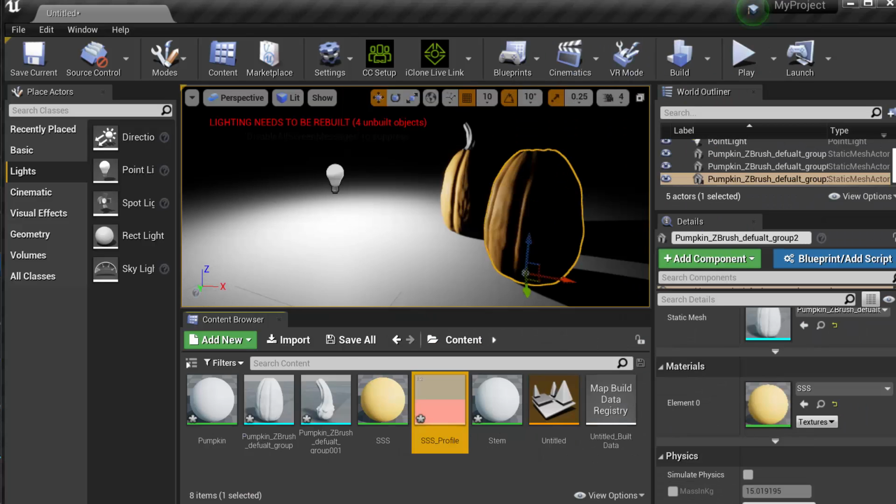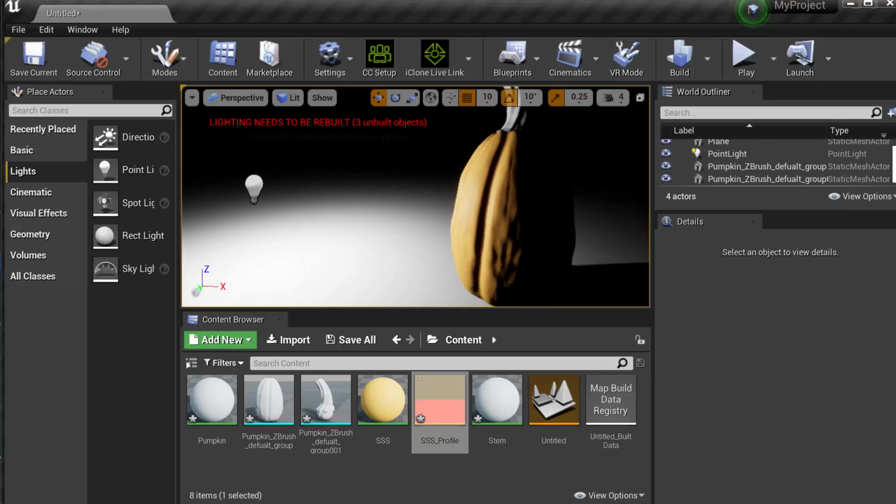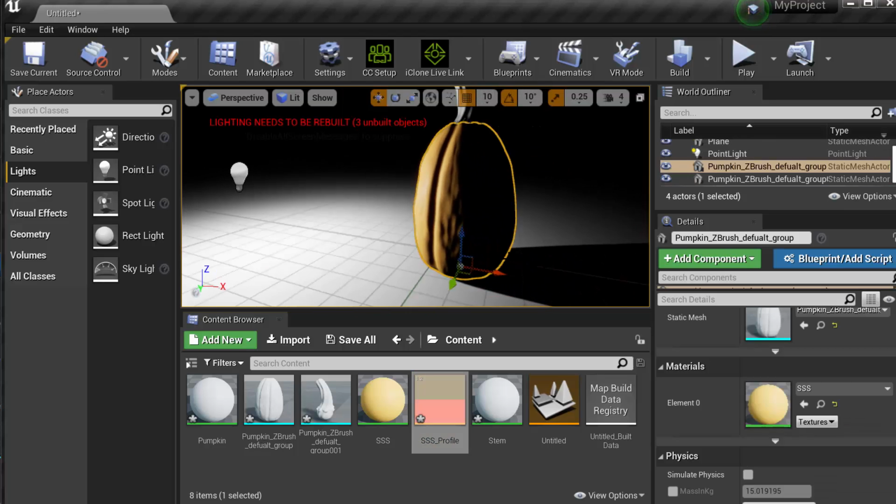And now you can see even here, I get a much better look. Let's see. Oh, I guess I'm gonna pull this one for now. Let's just come back to this one. So this one has that material on it.